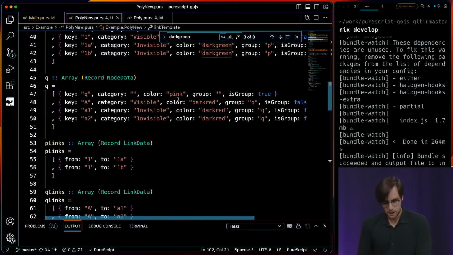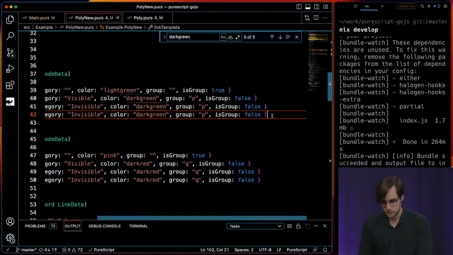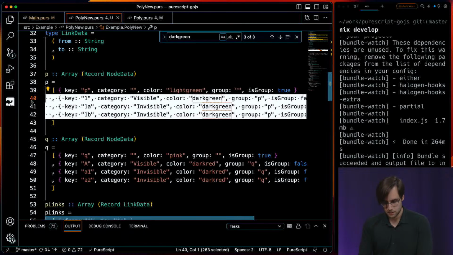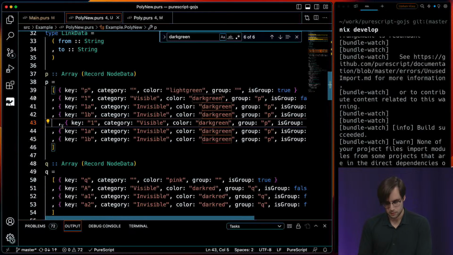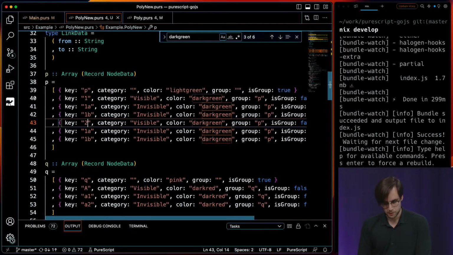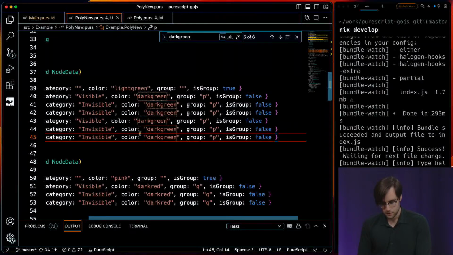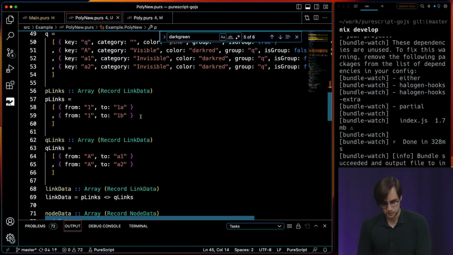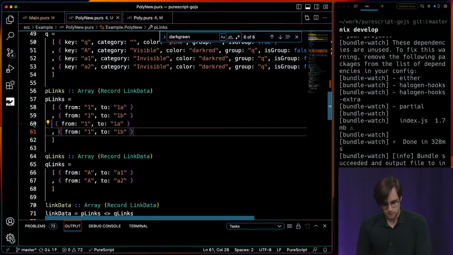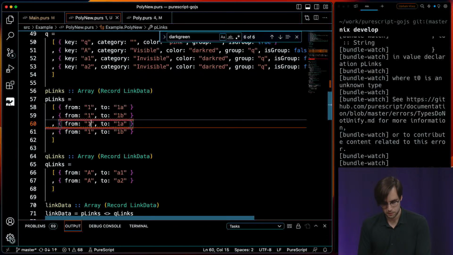Let's try to add another tree to this polynomial here. So let's do 2 and 2a, 2b. Same colors, of course. And then let's add some links in this 2 tree. Let's just see what happens.